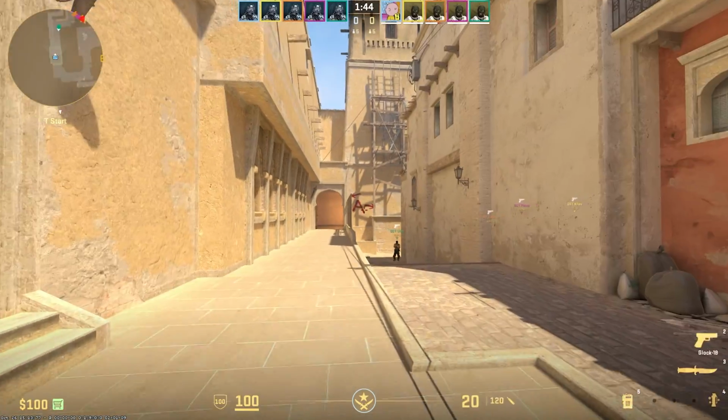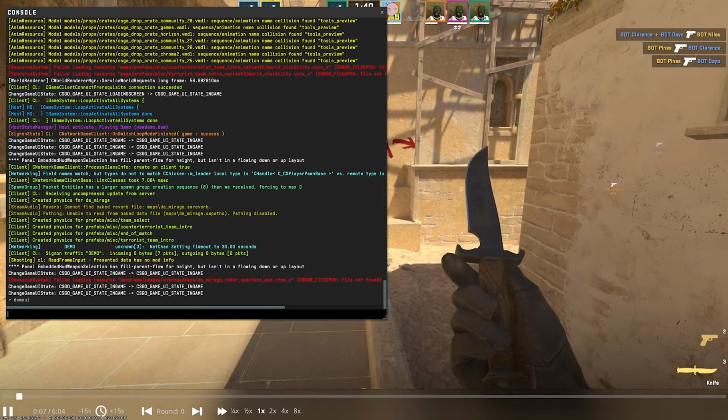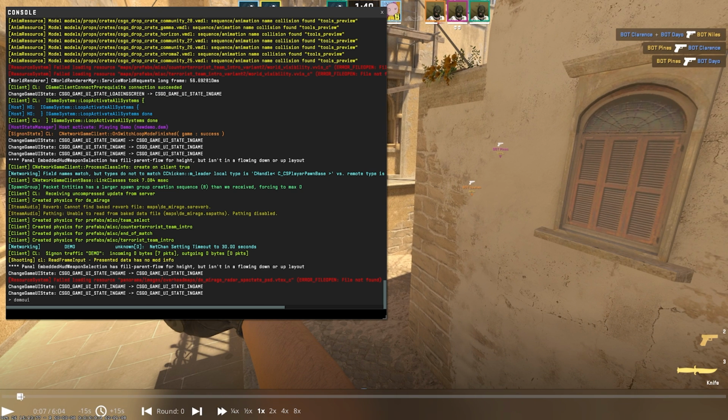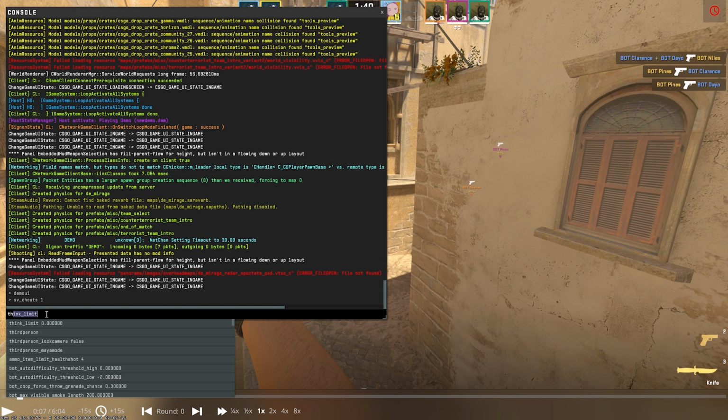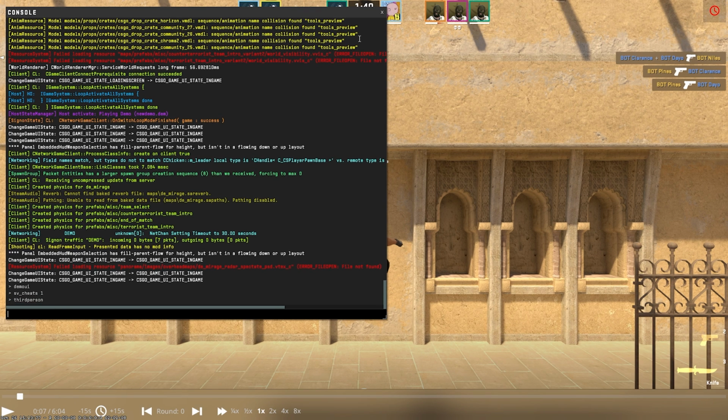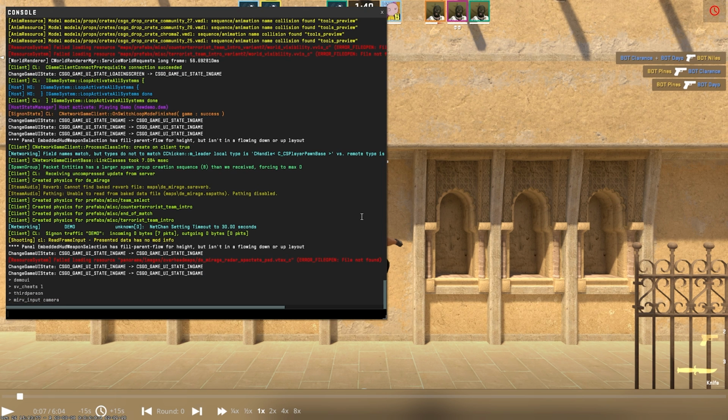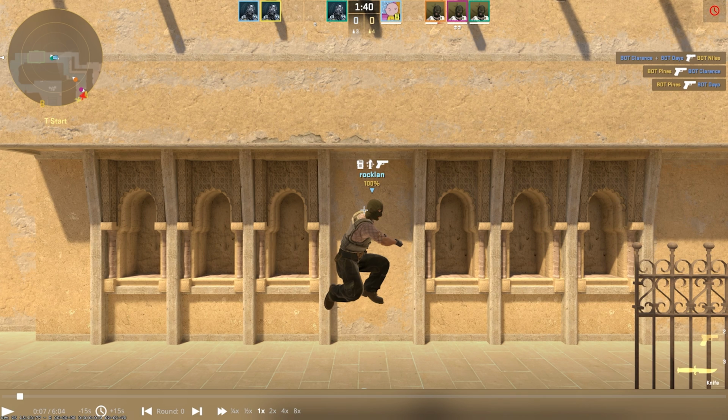Now once you've loaded in, type in demo_ui and then click the pause button, and you'll see we've now got this demo UI where we can scroll through our demo, go between the rounds, adjust the speed, and obviously play and pause. And now that we've paused our game, we can start using HLAE to create a custom cam path. So we're going to start by typing in sv_cheats 1 to enable cheats. Then we're going to type thirdperson, and you'll see that's put our camera in third person. And now we'll type in mirv_input camera. That's now going to put us into the custom HLAE camera.